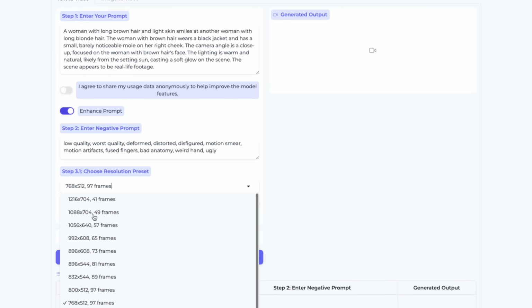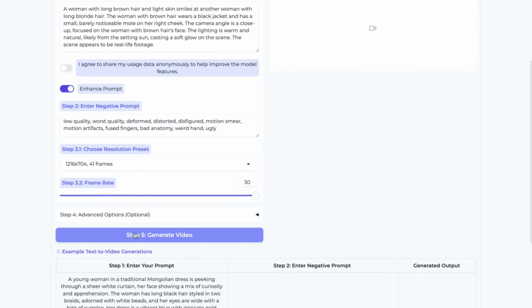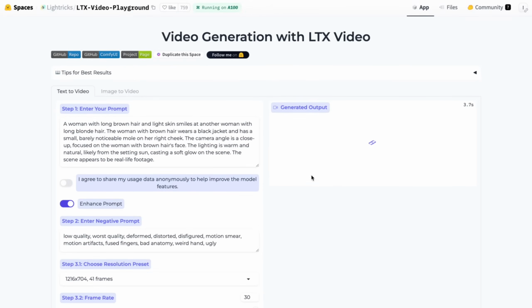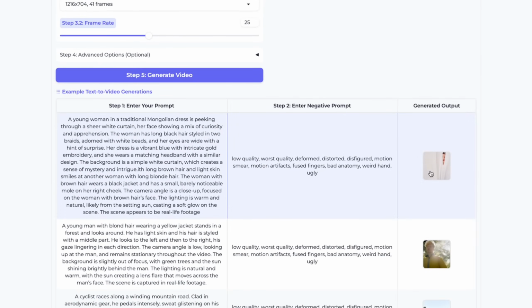So let's say we want to have something quite high in quality, frame rates, let's say 30, because usually this is what I do for my YouTube channel. And then we simply hit generate video. So it will take some time to generate this, but once it's ready, you will be able to see it here. And in the meantime, let's see what kind of videos we have here.